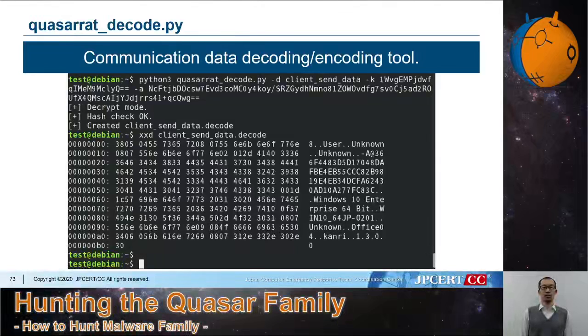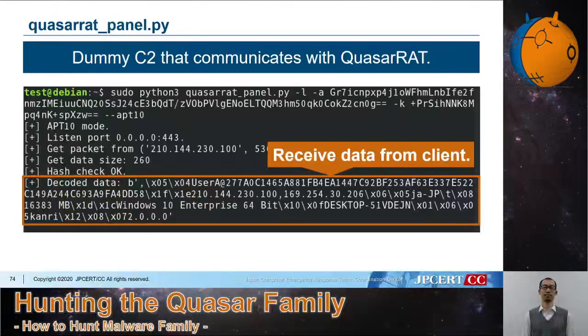Next, quasar_decode.py. This script can encode and decode Quasar communications. When running, it needs a decode key and only version 1.3 is supported. Next, quasar_panel.py. This script is a dummy panel that communicates with the Quasar client. For custom Quasars such as APT10's, this script is useful because the default panel does not support the custom Quasar client.